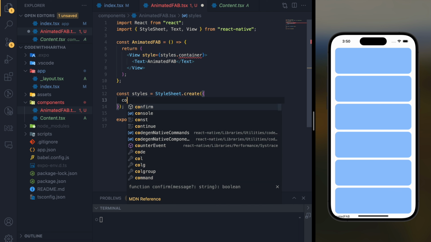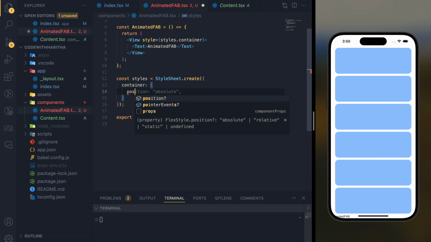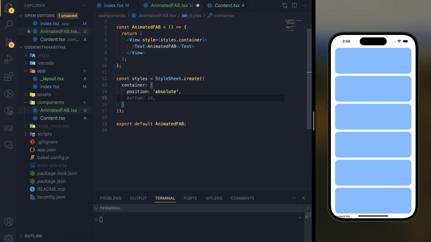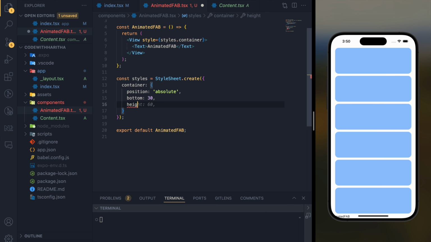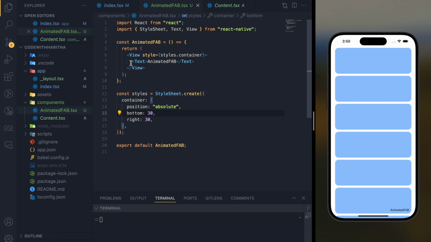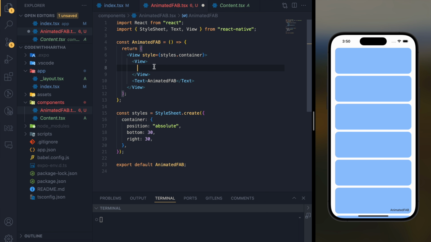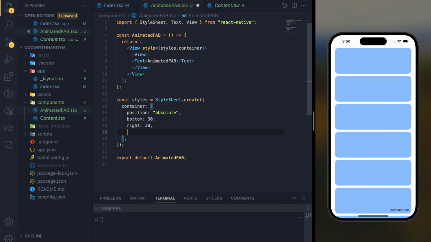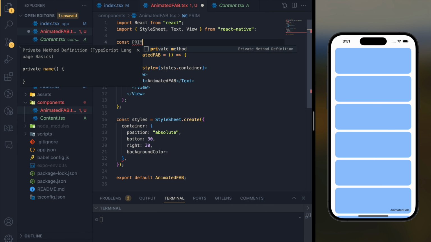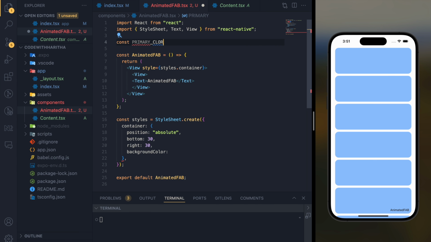So here we can add the position absolute, and then we can bring it to the bottom, let's say right, so 30. Alright, so we can change this later if we want the values bottom right. So now we can add another view over here, and actually we forgot to add the color. So background color, we can use the primary color. So I'm gonna copy that from my other screen.